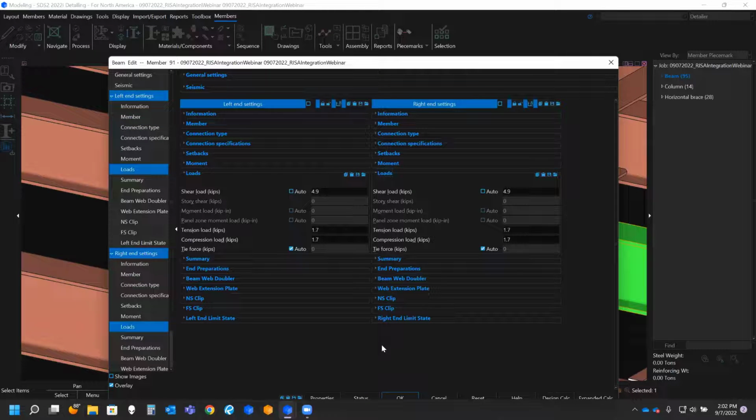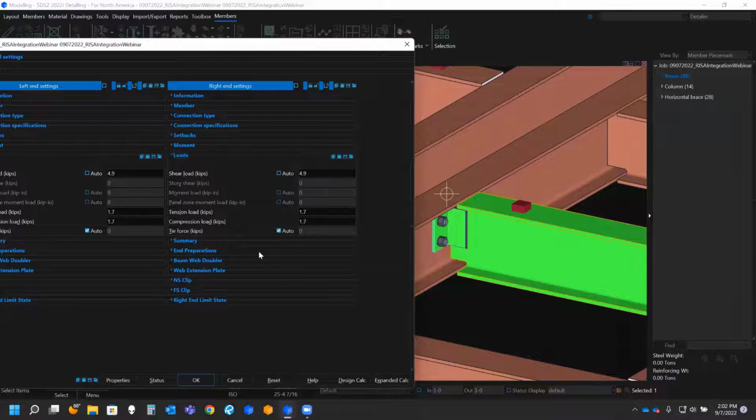We used the loads that were imported. So the 4.9 kips, the 1.7 tension, 1.7 compression. Now, one of the things that Alan mentioned was he discussed the 50% uniform allowable load. So SDS2 can calculate that. And I can check that box onto auto here for the shear load. Notice it's going to change that from the 4.9 that we had over to 24.7 and design this connection for 24.7 versus the 4.9. We don't necessarily notice a difference in this case just because of the welded connection there.